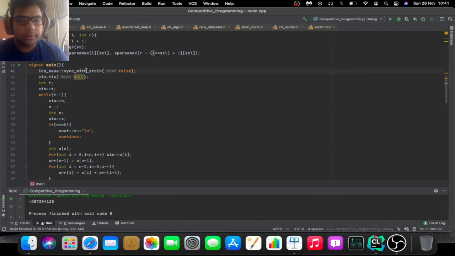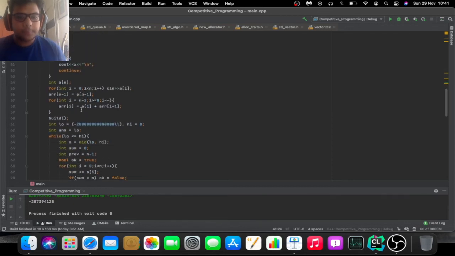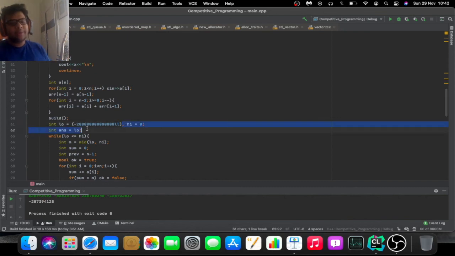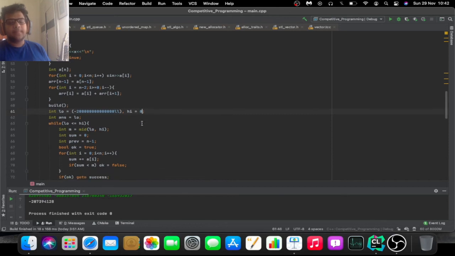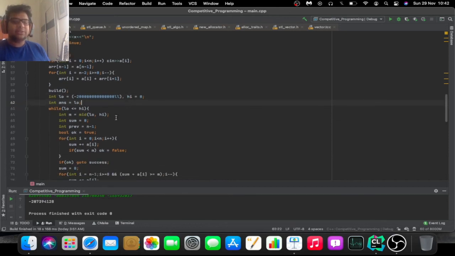So now that we've built our sparse table, we reach our binary search. The low is again minus 2e14 and our high is 0. This is the answer we keep on taking the max of, and initially it's set to the lowest value possible.